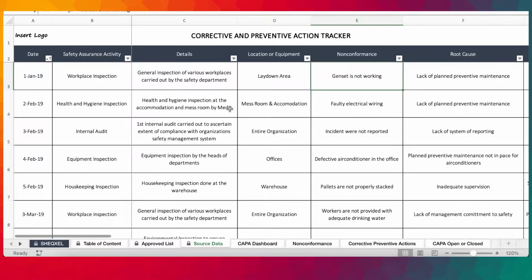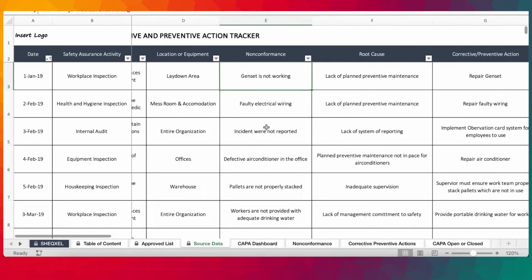So whenever, as you all know, as part of ensuring continual improvement, you'll be detecting deviations in your management systems or in your safety procedures and all of that. Once those deviations have been identified in the form of non-conformance, you simply log them onto a tracker or onto a log. So this template actually helps you to build a database of all those non-conformance.